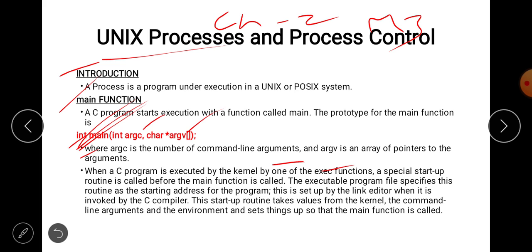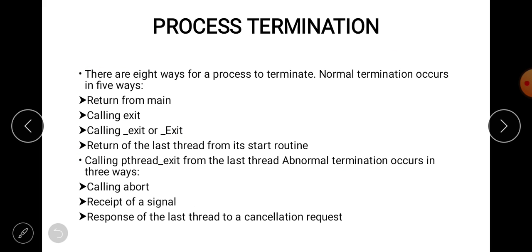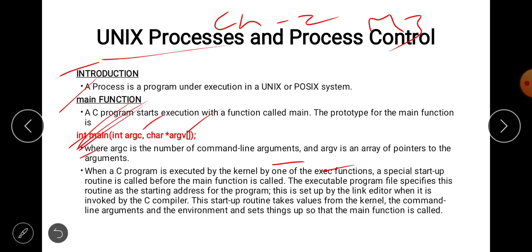Before the main function, we call the special startup routine. What it does is read the command line arguments and the environment and set things up so that the main function is called. In the next slide I am going to show in the form of a diagram how the program will execute.